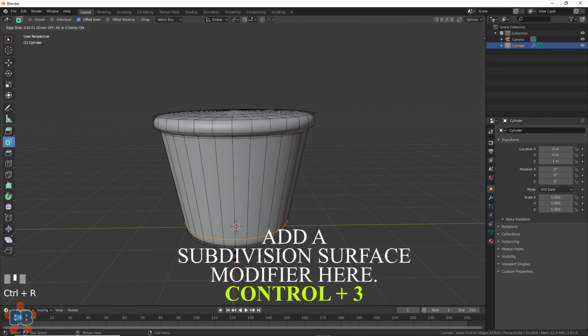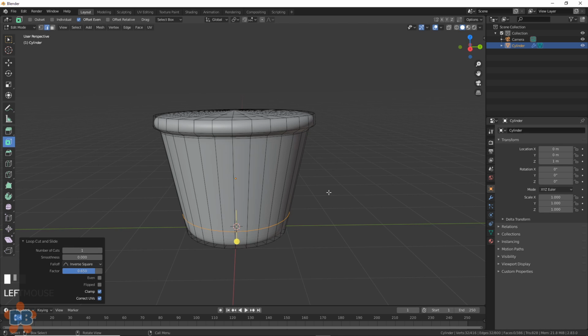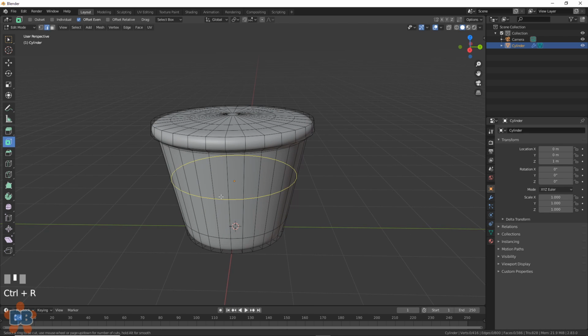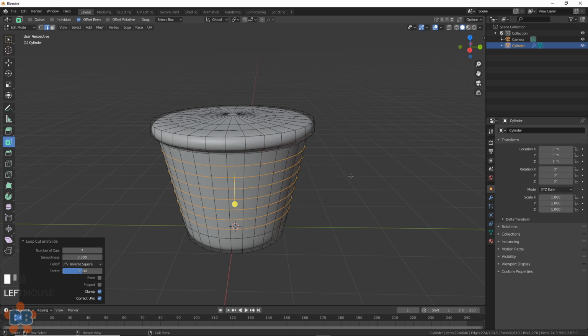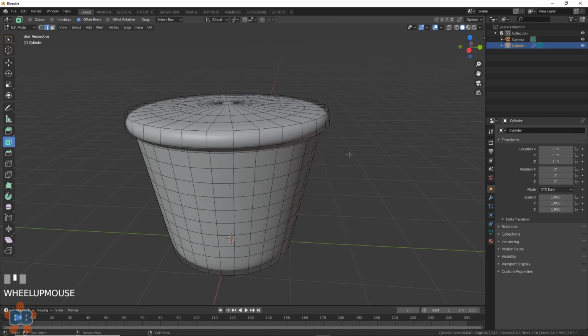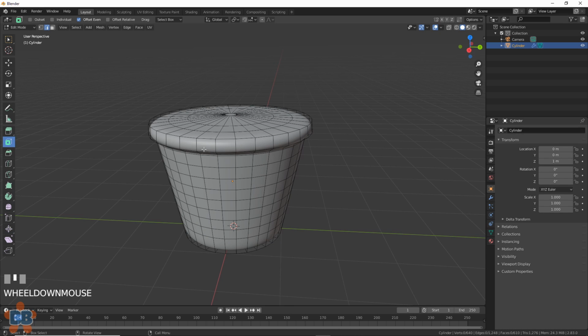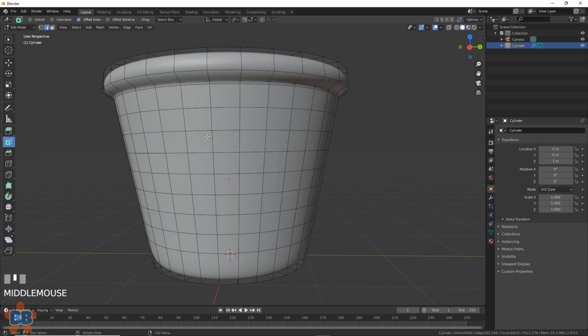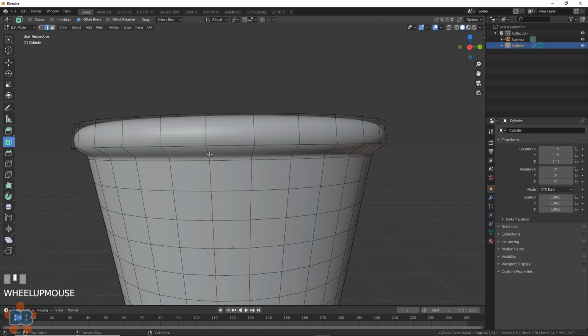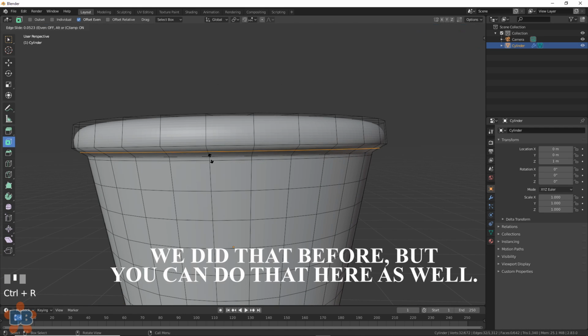Now, loop cut and slide, Ctrl+R on the sides once near the bottom so it stays flat when we subdivide it next, then loop cut and slide once more, roll your mouse wheel to get lots of cuts like this. If you don't have a mouse wheel, you can do this manually. Now, go to object mode by hitting Tab, and add in a subdivision surface modifier by hitting Ctrl+3. You can also use the menu if you want, it's totally your call.